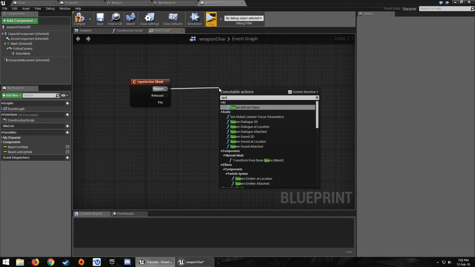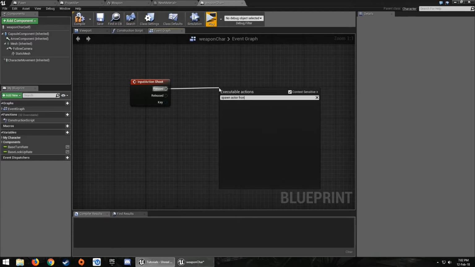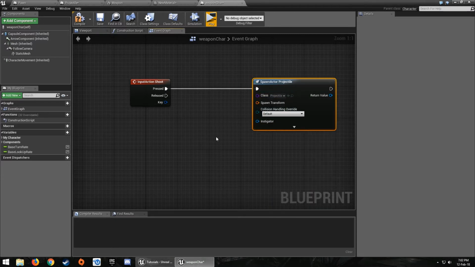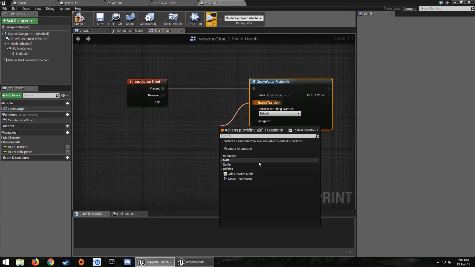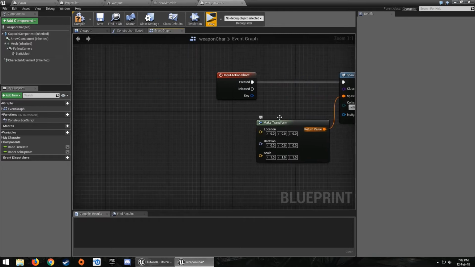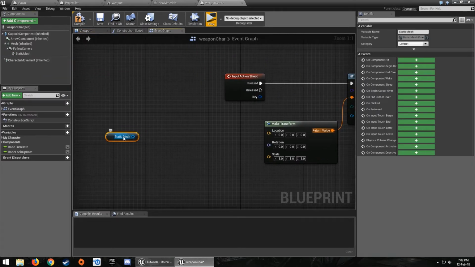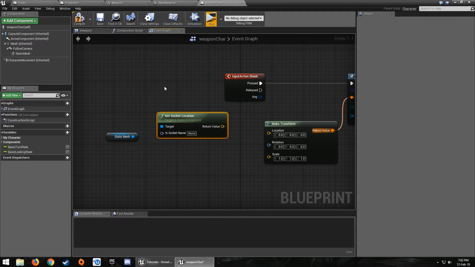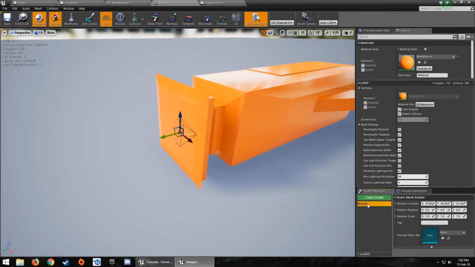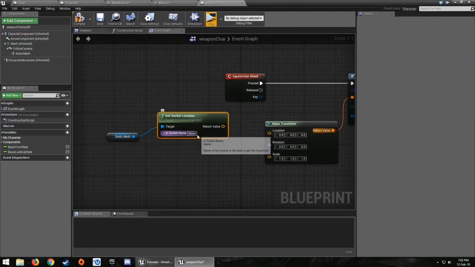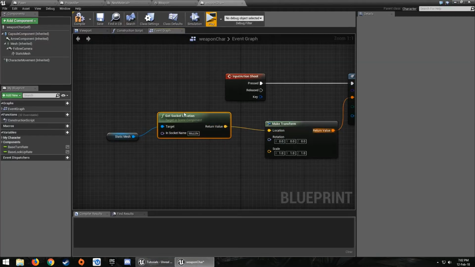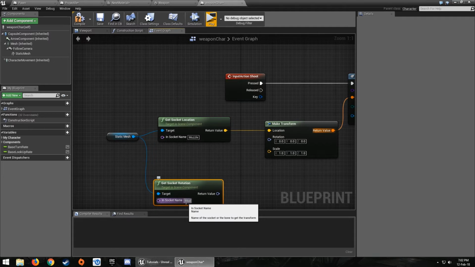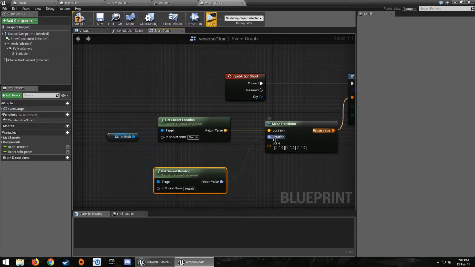First we need a spawn actor from class. Here in the class we need to choose our projectile. Okay, and in the spawn transform we need a make transform, so we can set everything that we need. Then we get our static mesh and we need to get socket location, and here in the socket name we need to set the socket's name. For me it's muzzle, as I said, and I'm going to type muzzle. We plug this into the location, and then we need to get socket rotation. Again, we type muzzle or whatever you have, and plug it into the rotation.